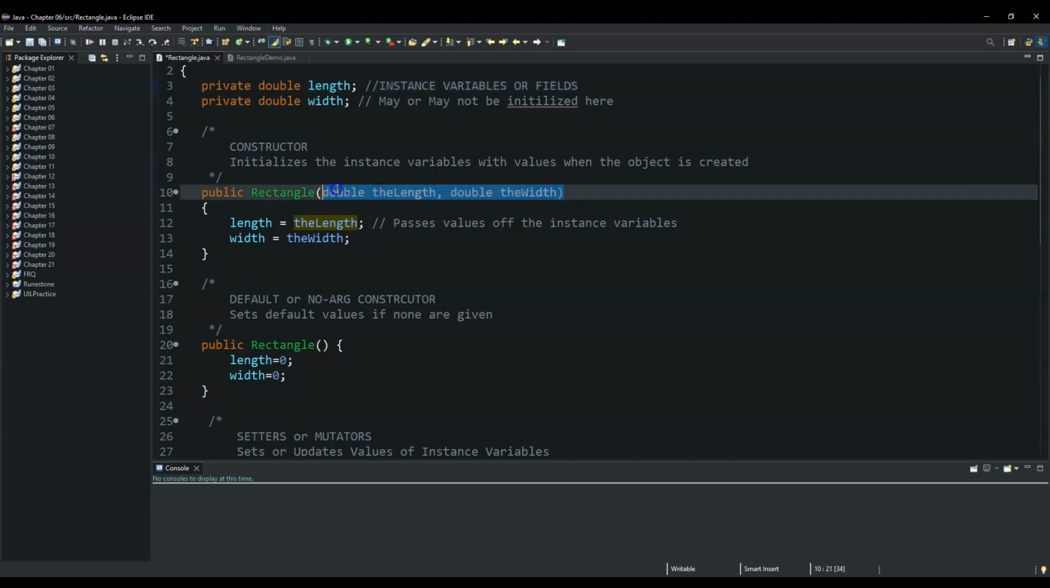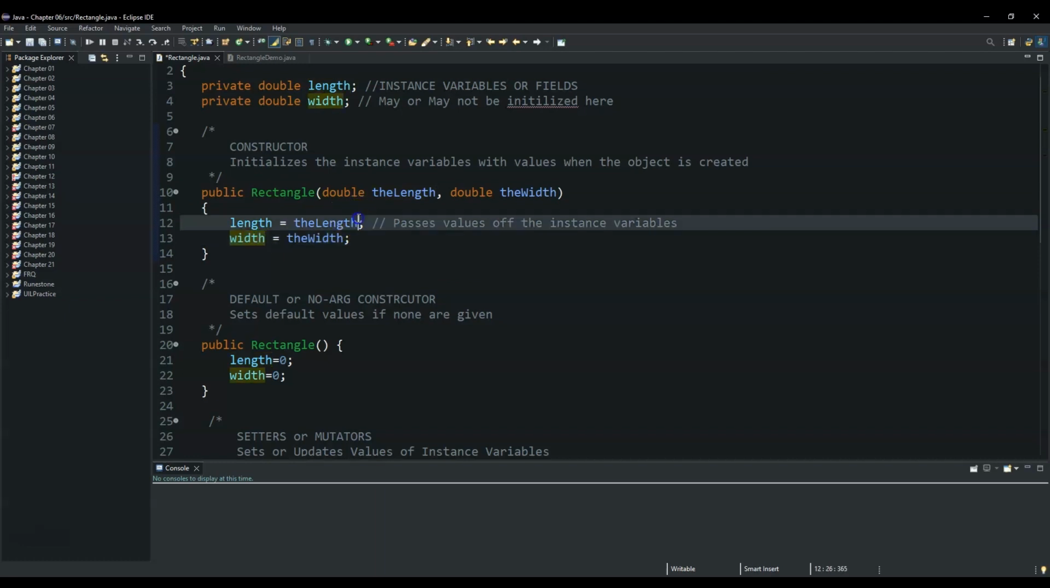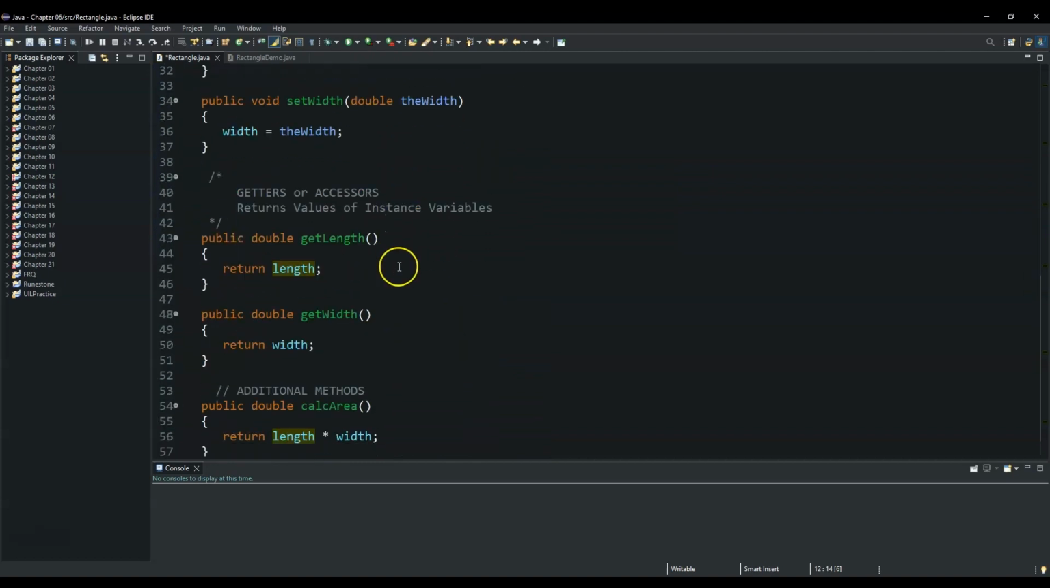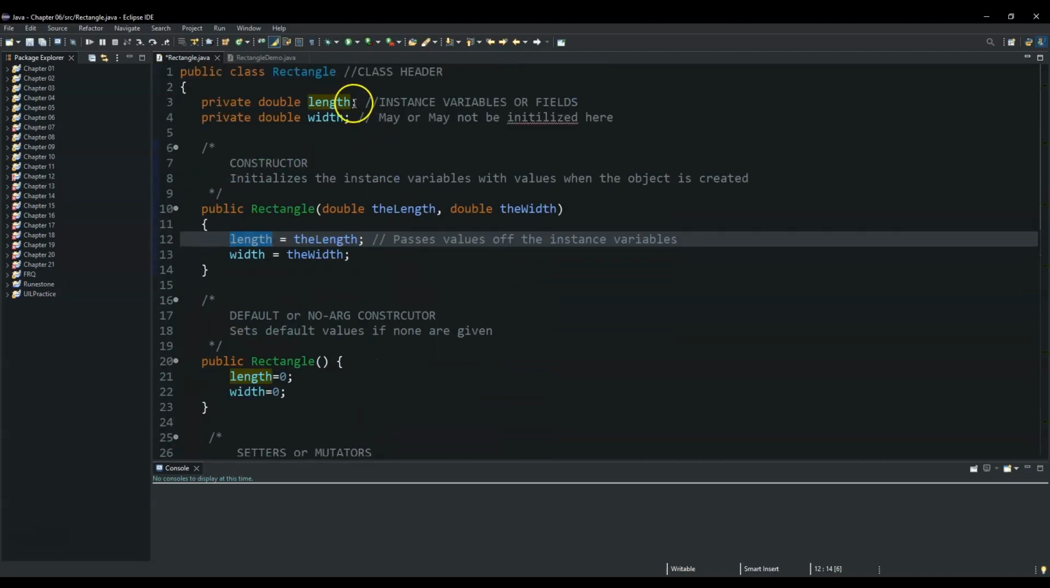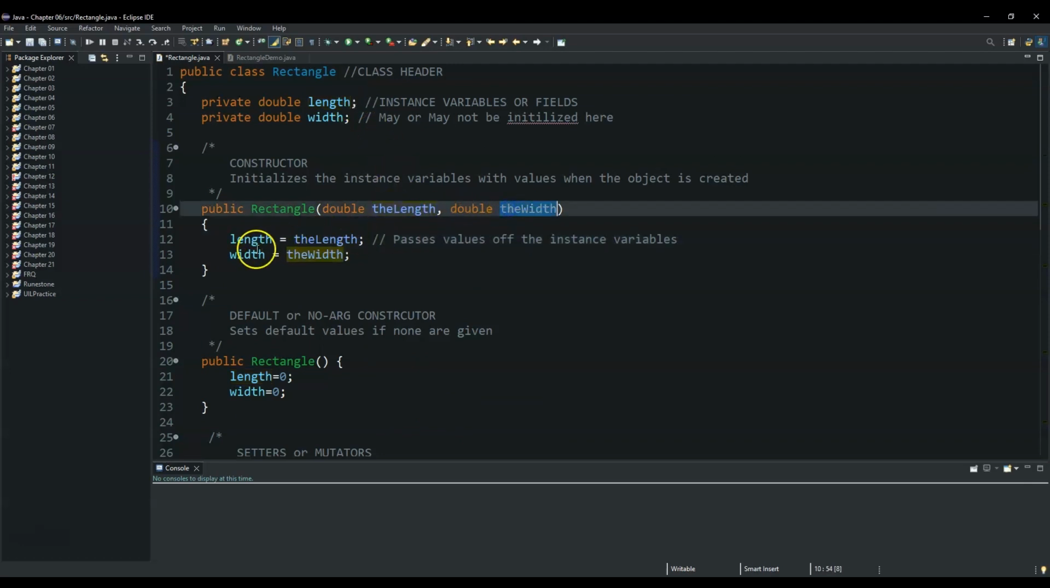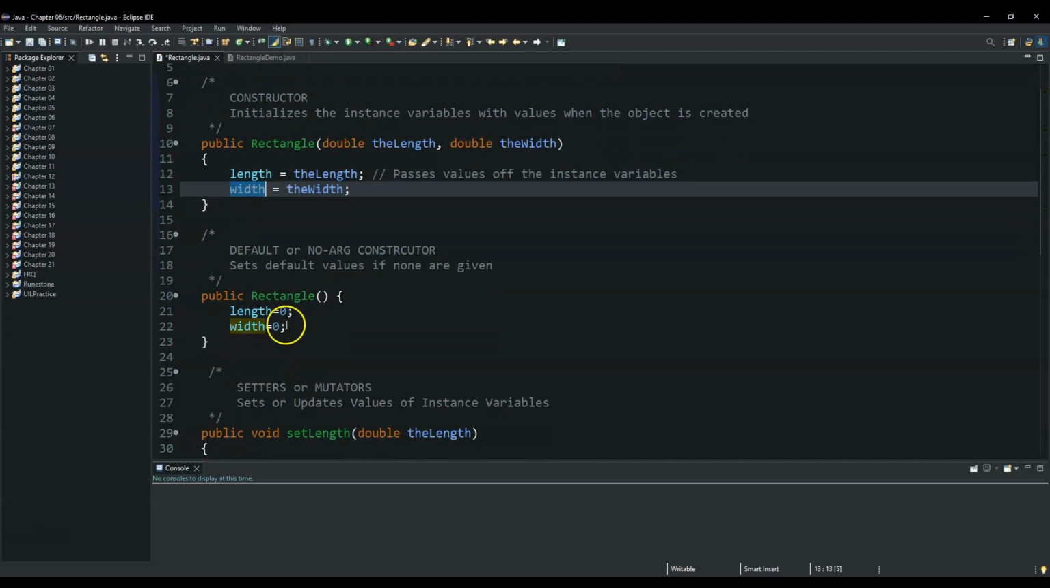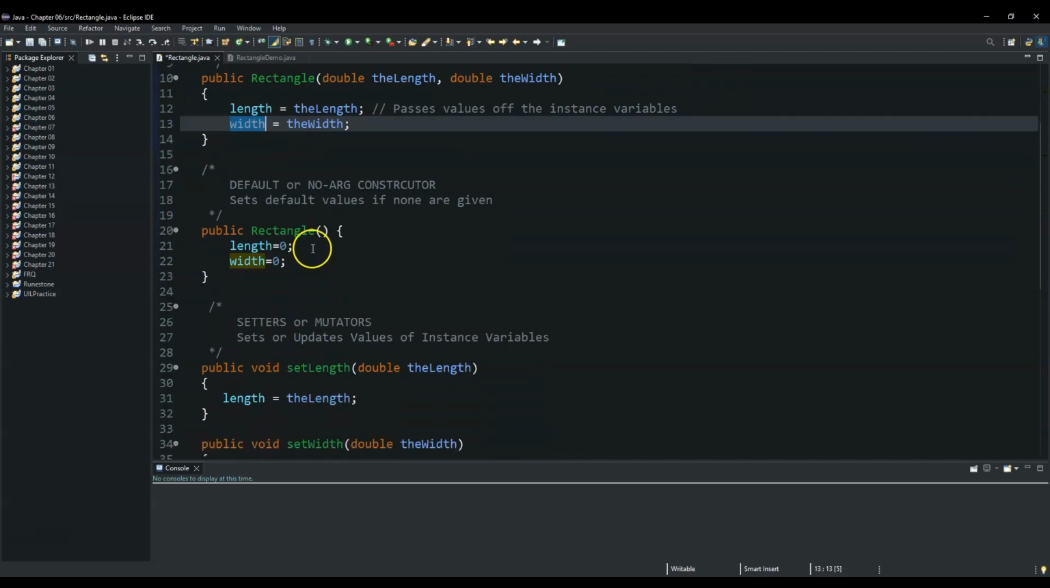So we call this method here, we send it two doubles, and then in turn, because this method exists in this class, it has access to length and width, and so it passes off those values to them. When it does this, length and width are accessible all through this class. So now everything else in this class has access to length and width with values. If I send 5 and 10, now length and width are 5 and 10, and everything in here will use the numbers 5 and 10.